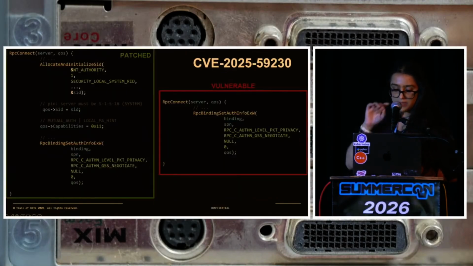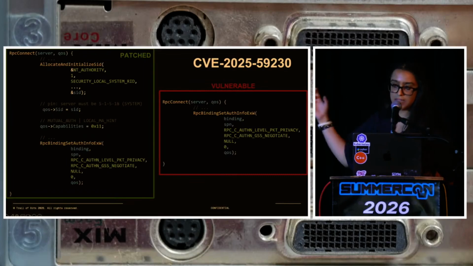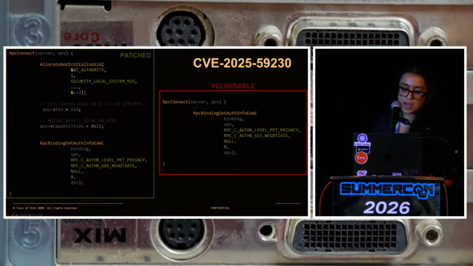So the other CVE, this is the difference: the patched version, you'll notice, adds this SID field to the quality of service, and then the capabilities as well. Previously, the vulnerable version didn't have that. So basically, the patched version checks that whatever it's trying to connect to is running as SYSTEM, and the old version did not do that.